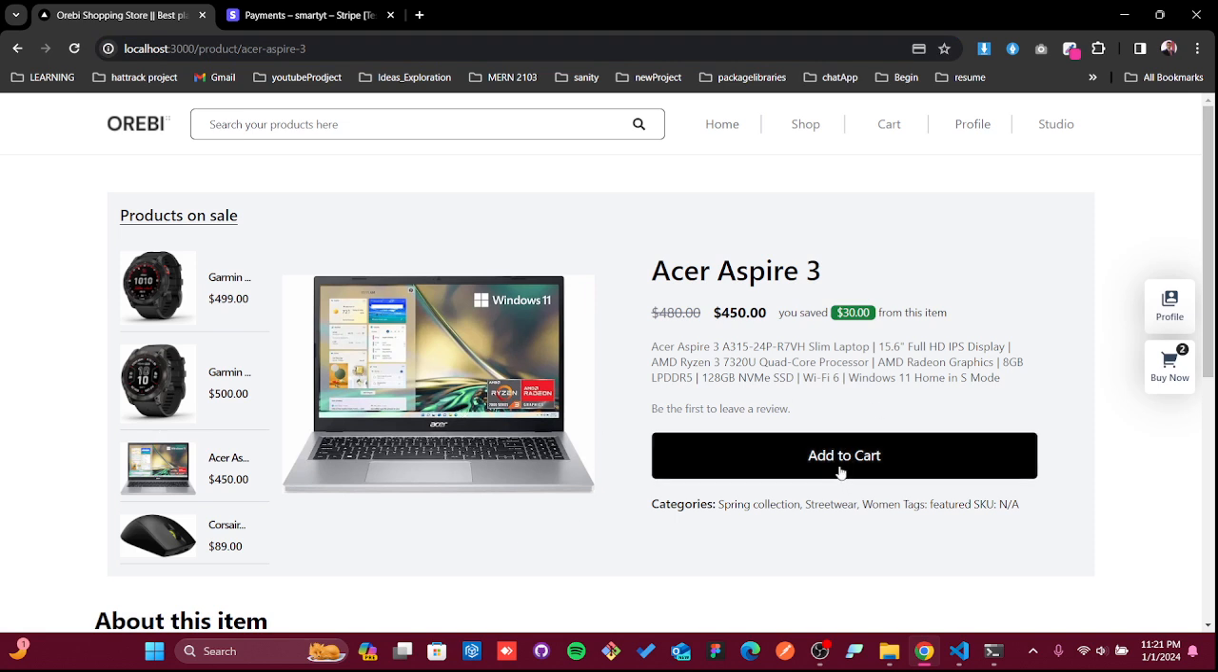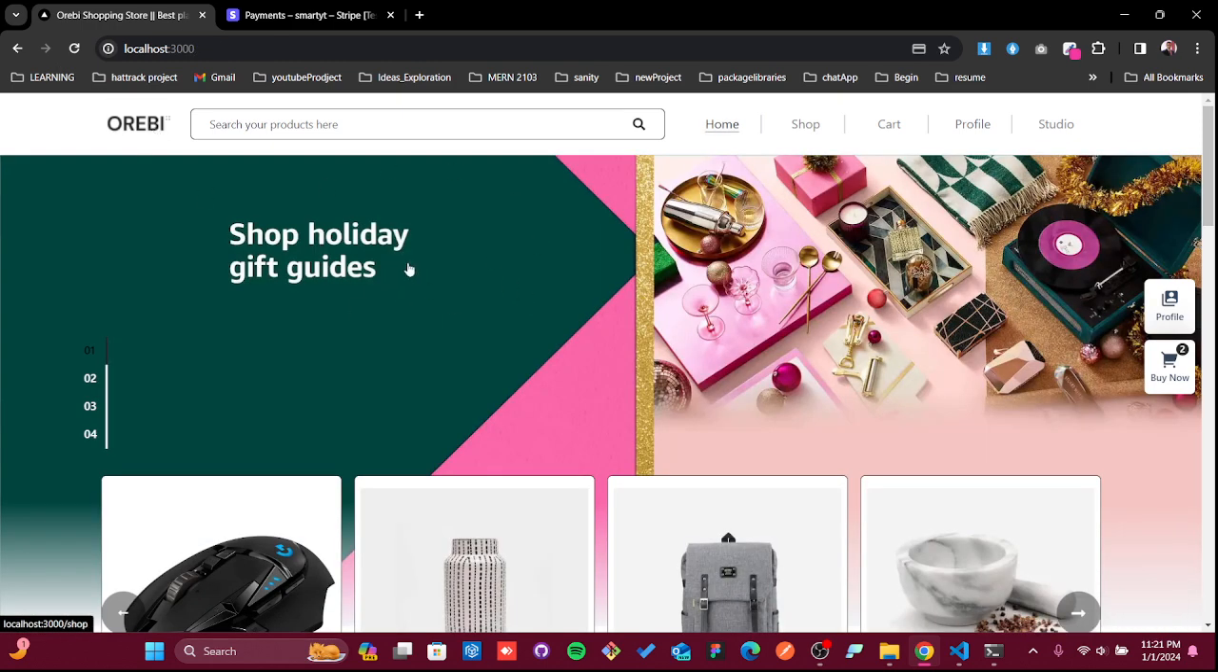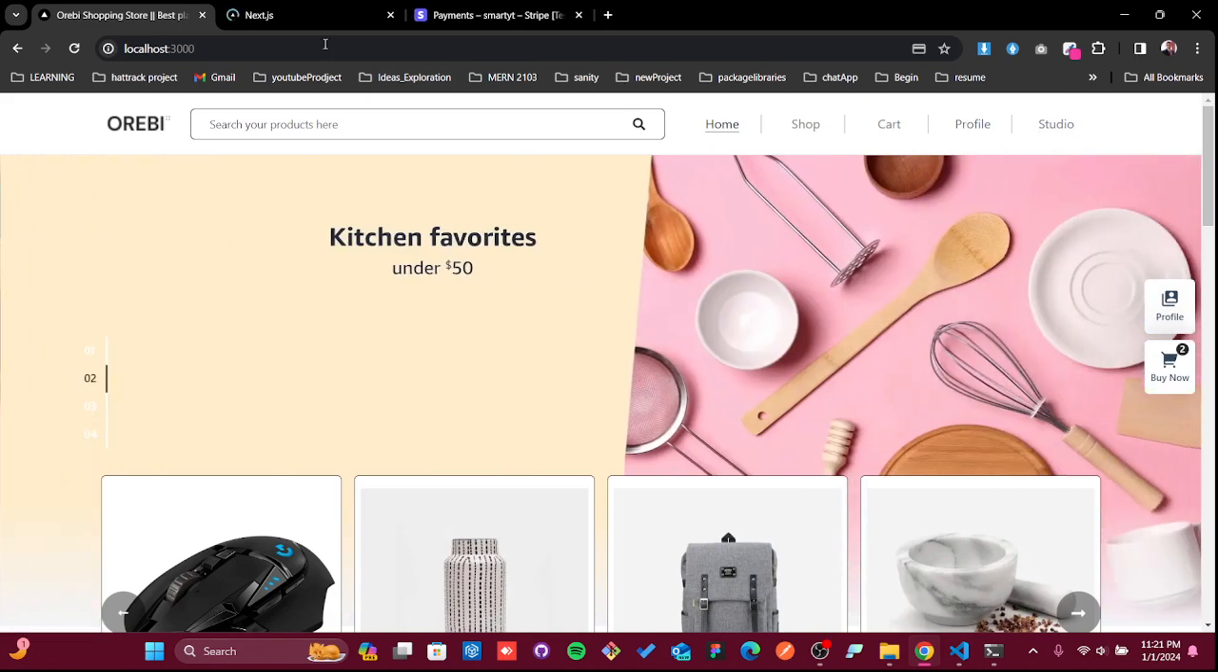Also I can add to cart from here. Now all of these things are coming from that Sanity CMS. So what I'm going to do, as you see there is a studio button here, I'm going to open that studio in another tab so that I can show you what is actually happening.